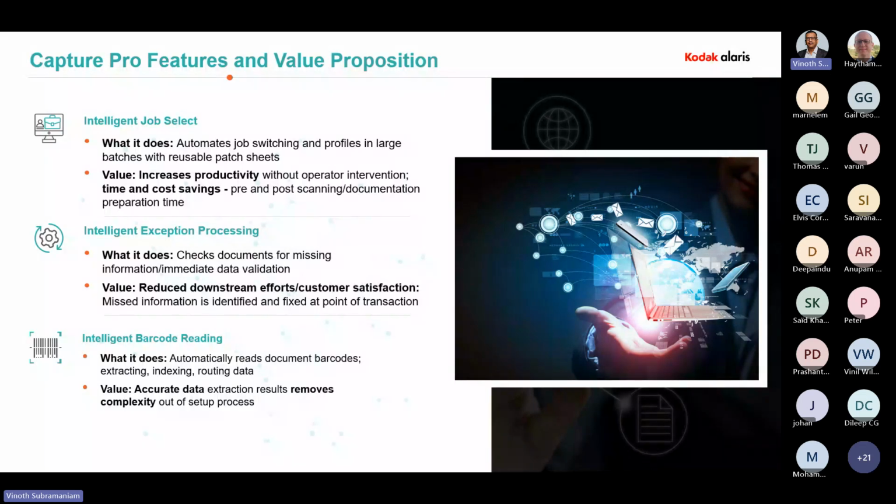On intelligent barcode reading, as I mentioned, we can read barcodes in KCP. We can read almost all the barcodes in the market, be it 1D, 2D, QR code, everything. And you can assign what exactly you want to do with it. You may want to just do a classification, or only read the data, or do a database lookup and fetch the rest of the data. So everything can be done using intelligent barcode reading.